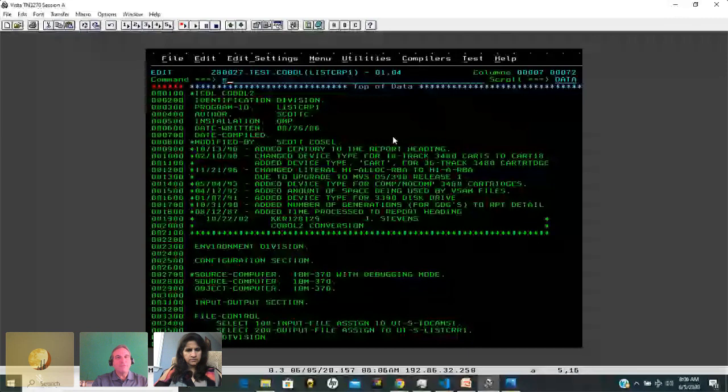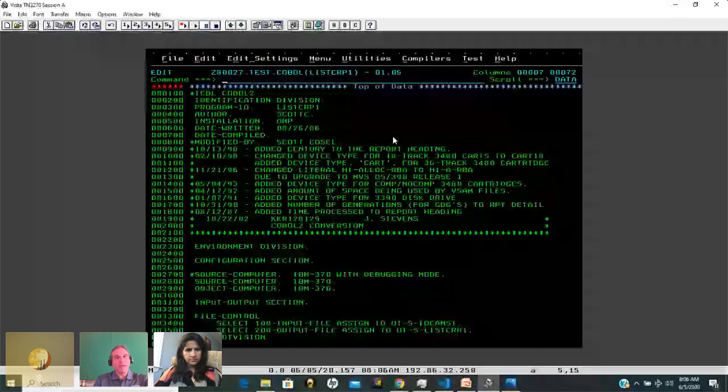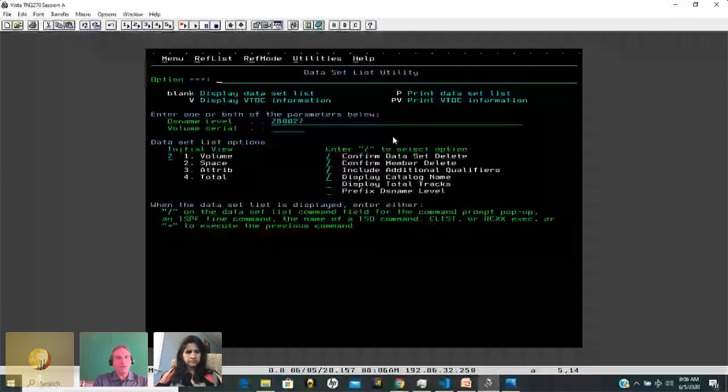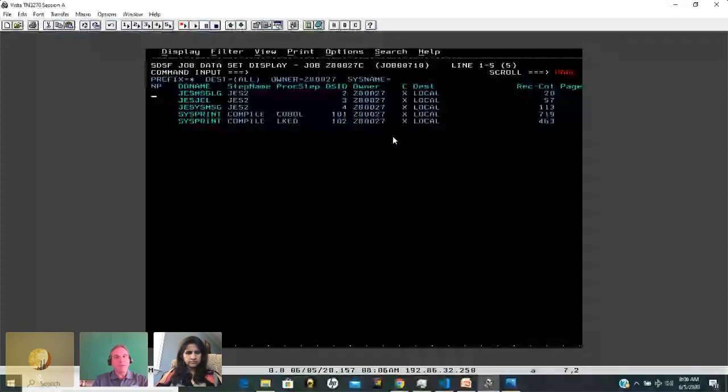See if I can retrieve the last command that I used. There we go. That's the way I'm compiling this. Now we have a 0 condition. If we look at our output over here, I don't want to do that, but that's another way to look at the output.